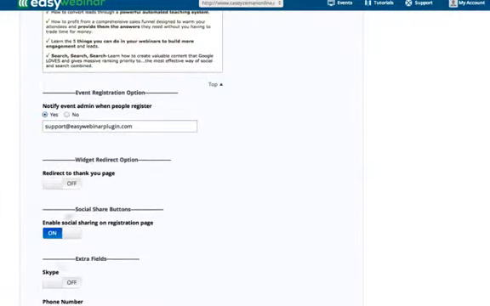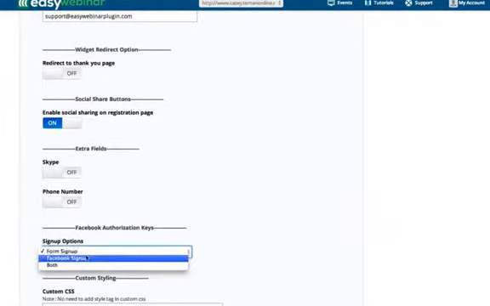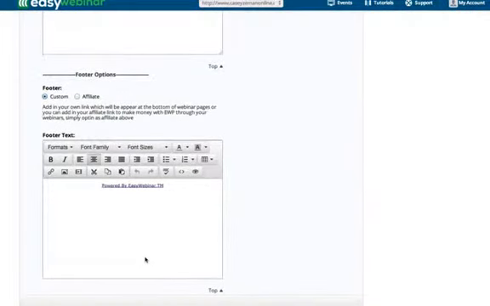Enable the social share on the registration page. You can add multiple fields. You can add Skype or phone that can be required to turn on or off. You could choose to have a Facebook sign up instead of the normal sign up. You could just use Facebook. This is essentially a one-click registration here. Then you can add footer text into your footer of your webinar.